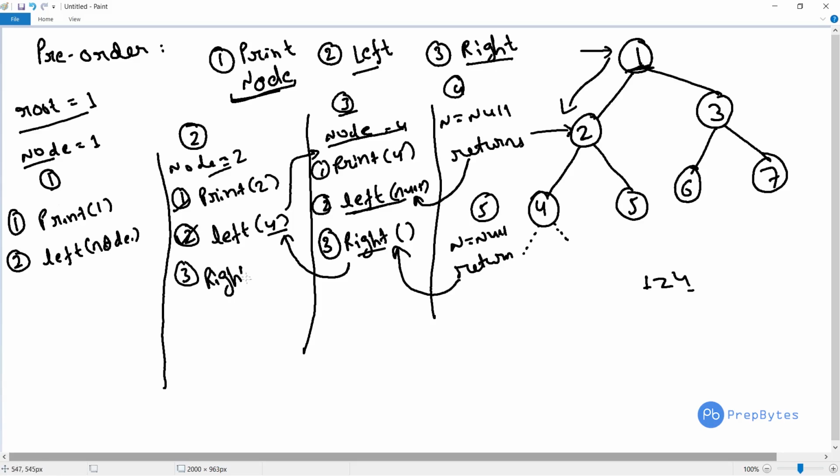Now when I call right, it will simply call right with value 5. Okay, so this is done. So now I'm calling this. Now the sixth one will be called, and here node will become 5. The first step that it will perform is print. Correct? So it will print 5.